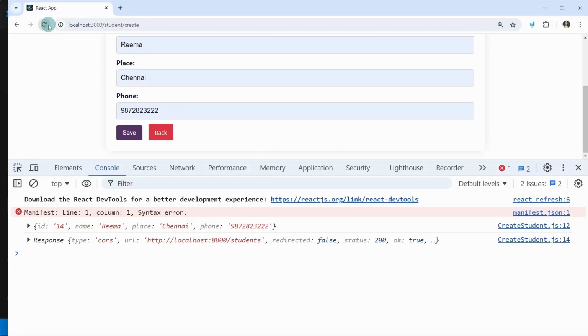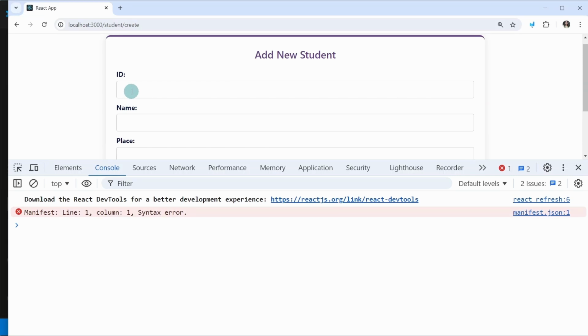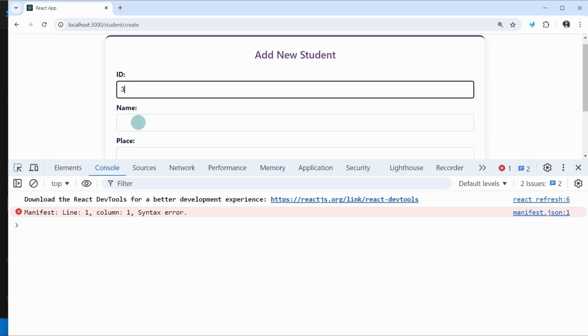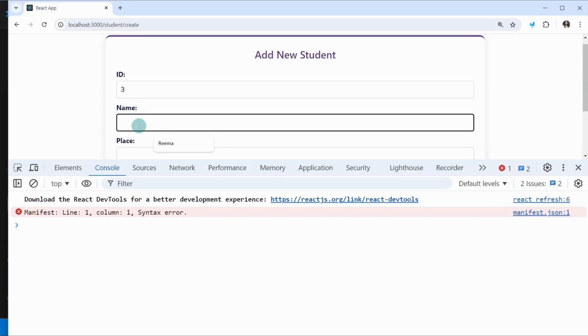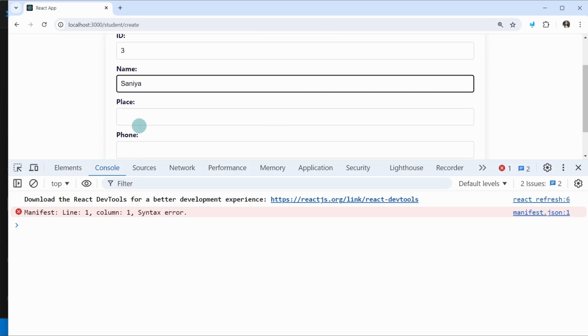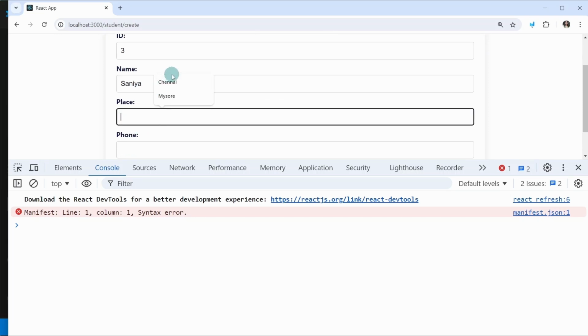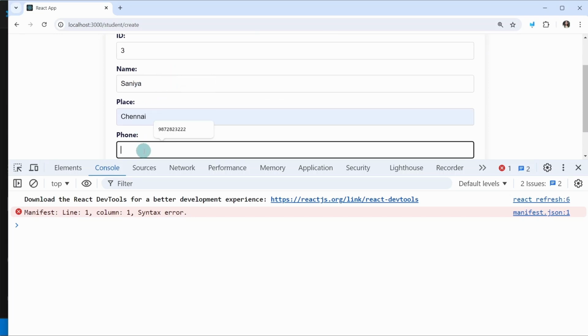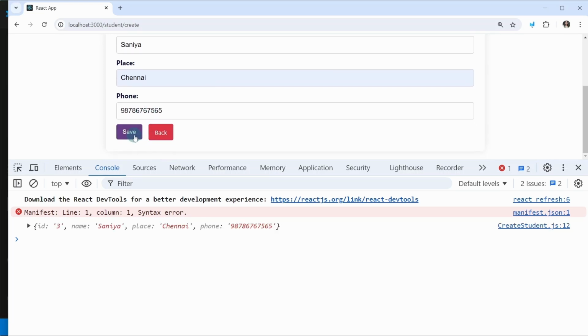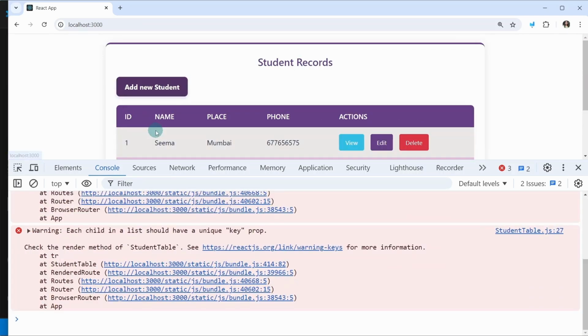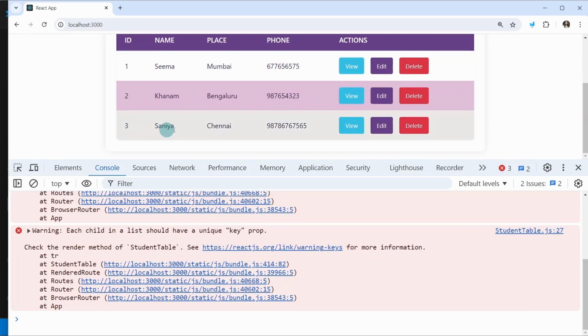I will come here, refresh once. Inside this, I will be giving the ID as 3. Name I will give here Sanya. Place I'm just going to give Chennai. Mobile number, I will just give some random mobile number. Now I will just click on save. Here I got the new data. I will come back. Now you can see in my table that data is stored.